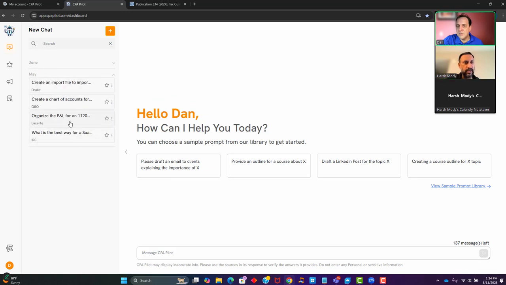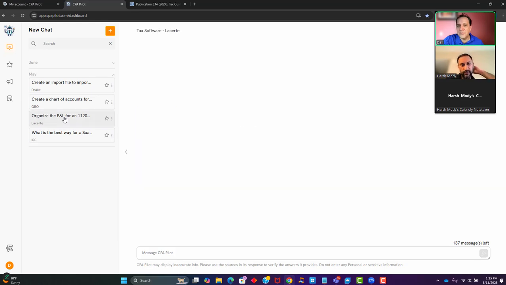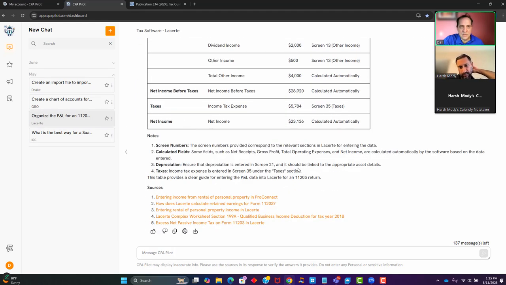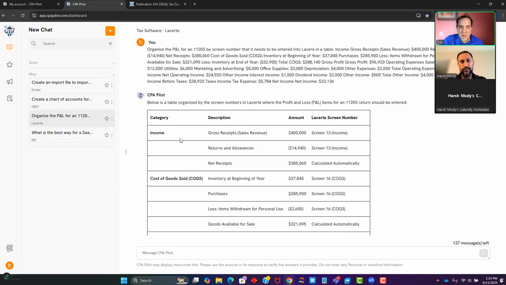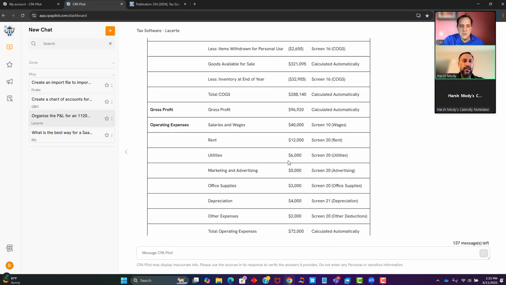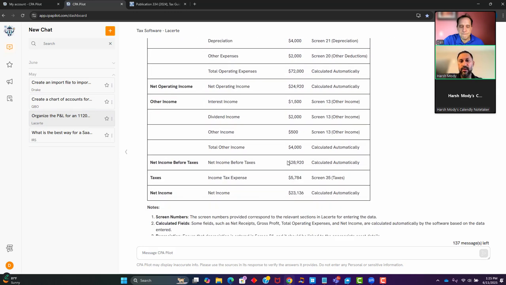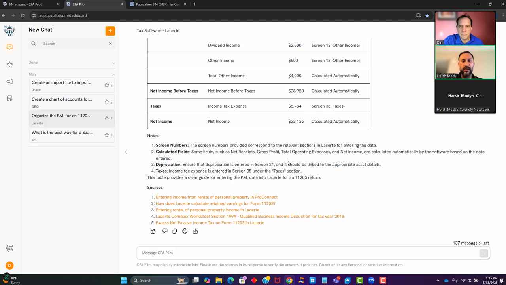Whichever one, whether it be the Lacerte one, like here. How do I create a P&L? So you already asked the question, and then you have it saved over here, and this is specifically for Lacerte. So what we did was we pasted a P&L from QuickBooks Online into the message box and asked it to organize it by screen number. And because it knows everything about Lacerte, it organized it by screen number. So then there's no jumping back and forth when entering that information.